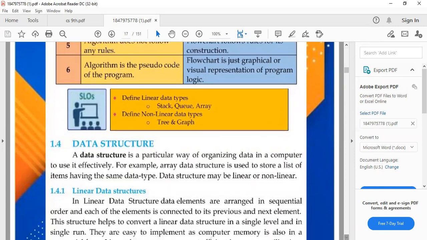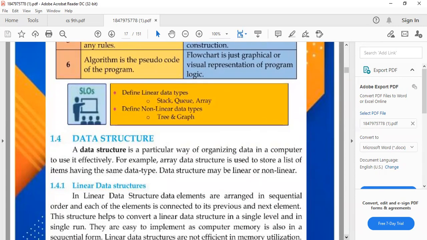So now we are going to study data structures. What is a data structure and why do we use it? What is the purpose of using it in programming? Basically, a data structure is a way to organize your data in a computer system so that you can use it effectively. Like an array, a data structure used to store a list of items which have the same data type.